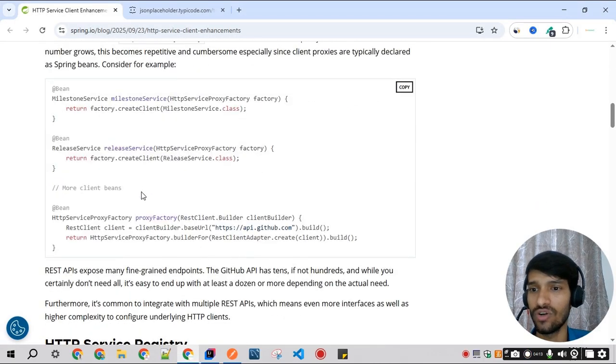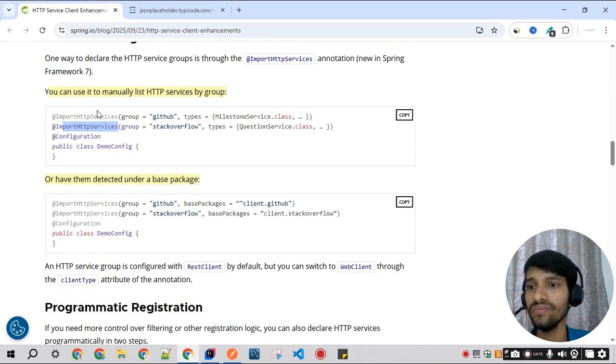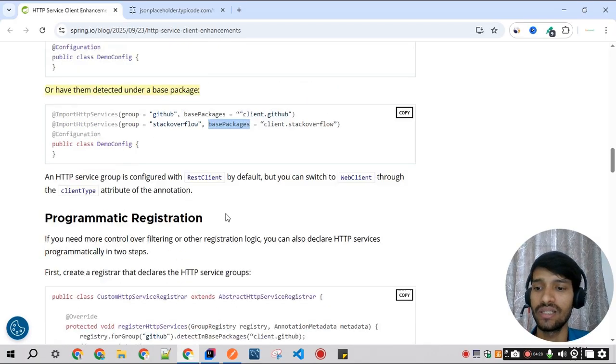If we see this official documentation, you can use it like a group, and these are different types of the service class. We have only used one service, so there is a group and a base package; otherwise you can mention the base package also.